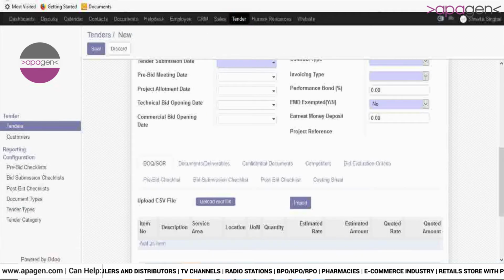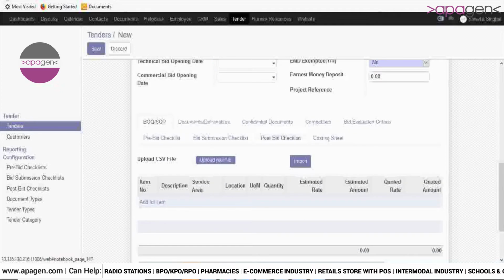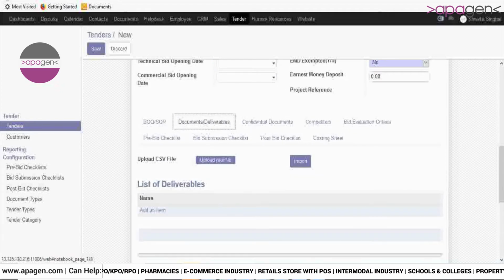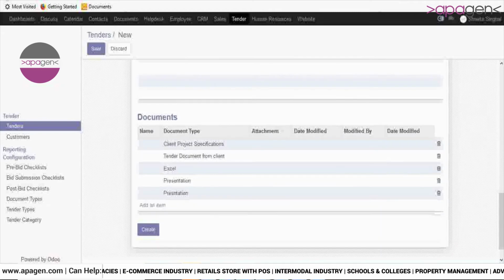This document type will be visible to you in document types, that is here. Here you will be able to see all the document types that you create.